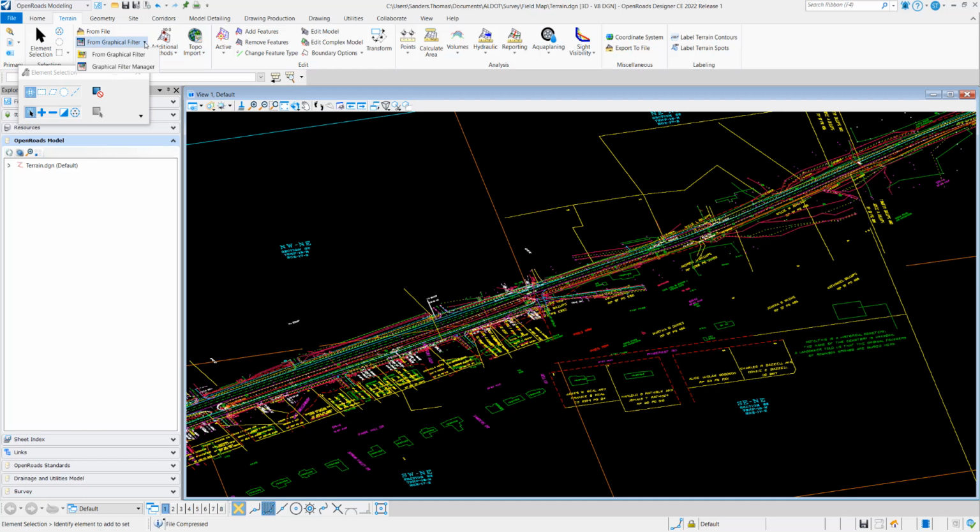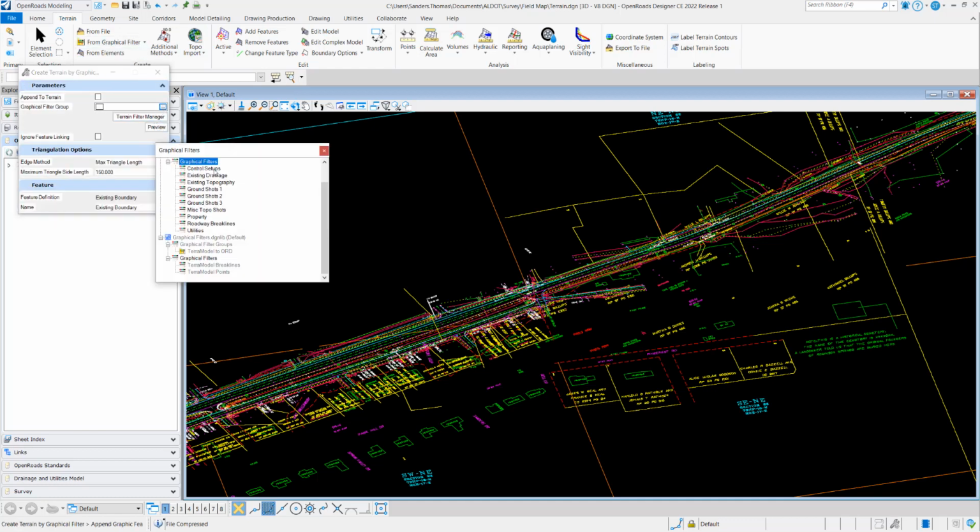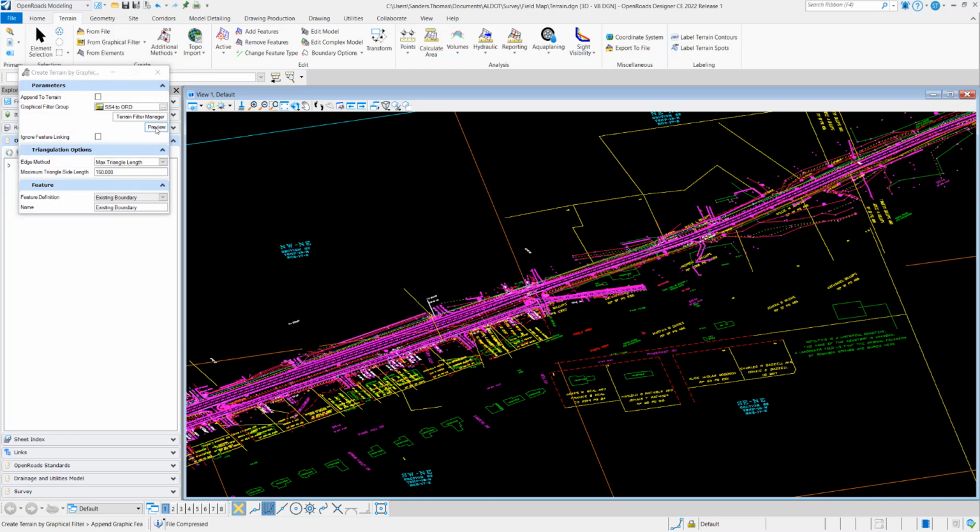Now I'm going to navigate back to my graphical filter. I'm going to select my SS4 to ORD. I'm going to select preview, and we now see that those buildings are not selected and they won't be added to my terrain, causing my triangulation to drop down to 0.